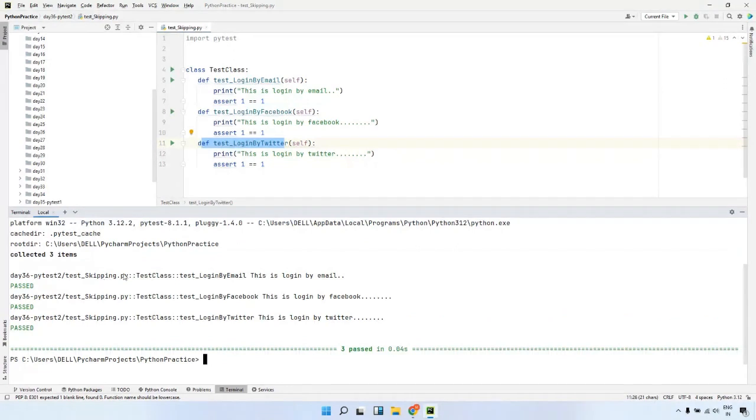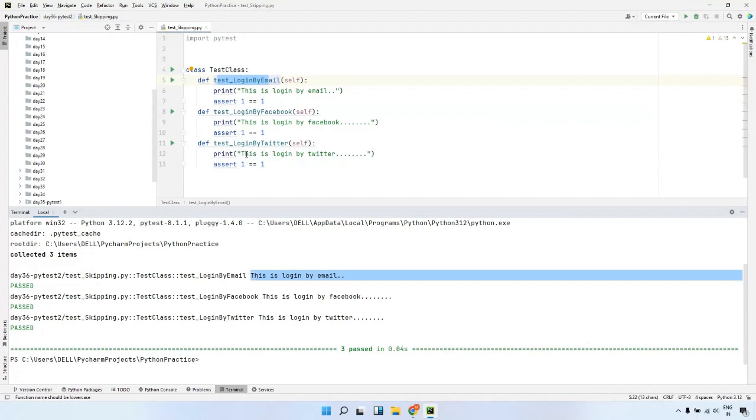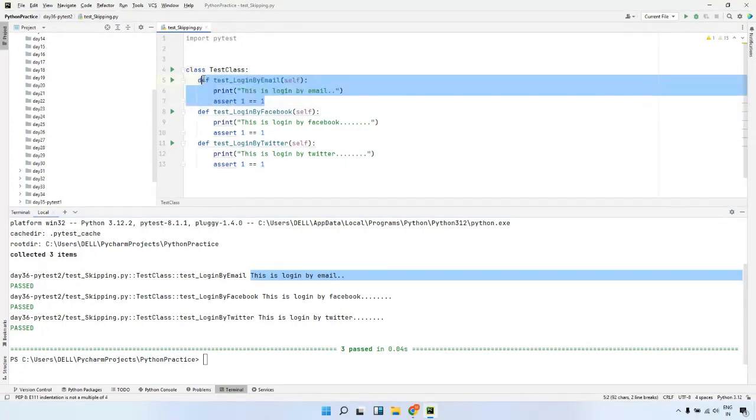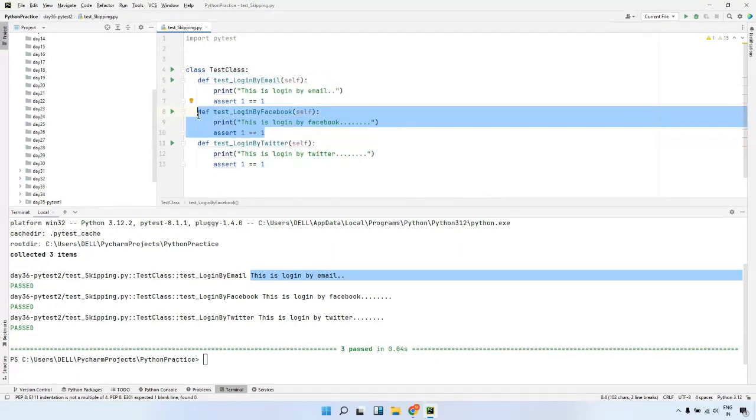Day 36, pytest 2, skipping. Yes, this is test login mail. In this it has printed: this is login mail, and assertions. So 1 is equal to 1, so it is true. It will pass. This particular test method will be passed.